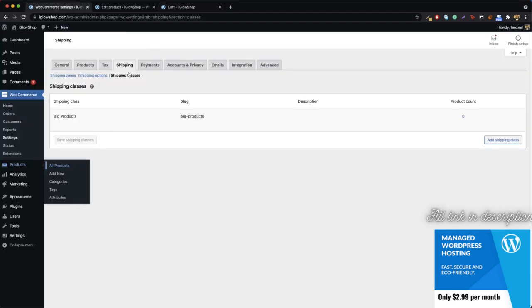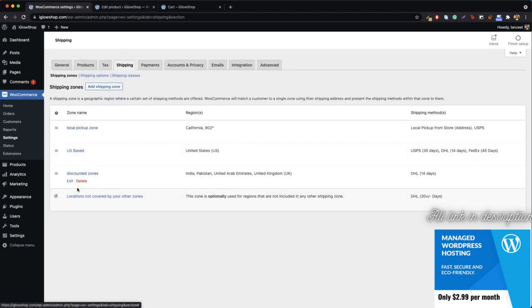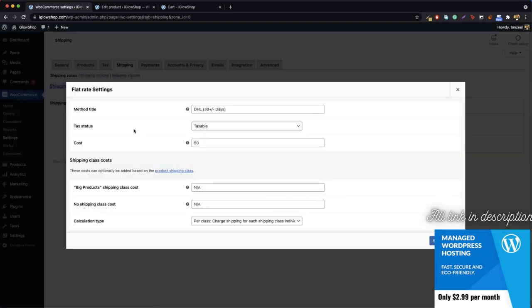So when you want to increase the price after adding a shipping class, you need to go back into the shipping zone, all right? You can edit every zone, but for this part, I'm just covering the locations that are not covered by my other zone. I will edit it and say that the big product shipping class cost will be an extra $100. So this will be 50 plus 100, because this covers insurance and so many extra things.